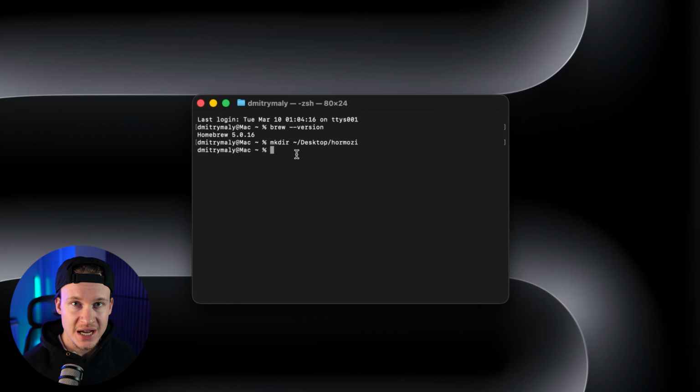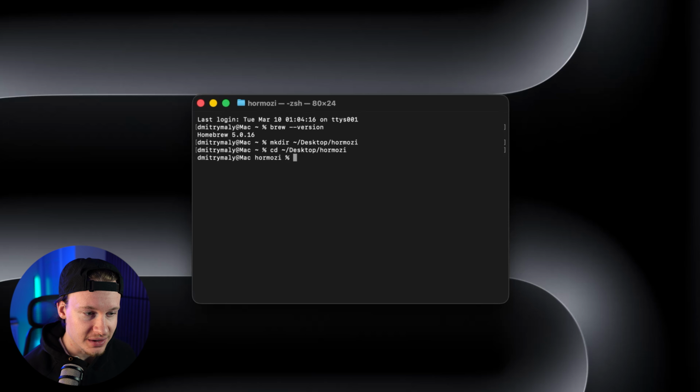The next thing we want to do is actually enter into this folder. So we're going to do that by typing cd, then the location of the folder and the folder name. Now we are working within the folder.